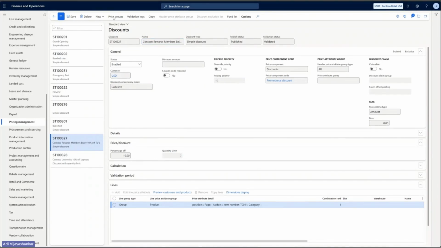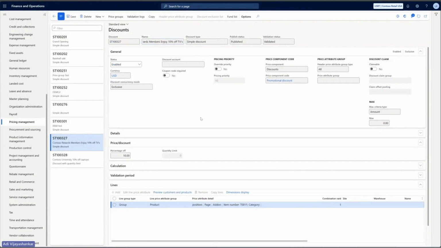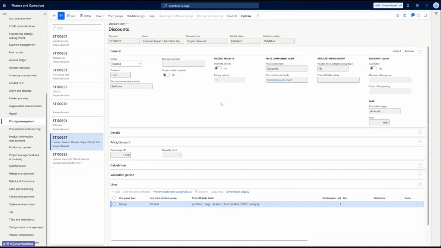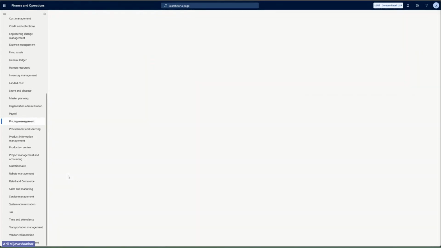First, you'll see that the discount is associated with our price group. We have a simple 10% discount for the HDTV. The discount is enabled and active. Let's validate that the promotion is correctly applied using the price simulator. I'll go to price simulator.